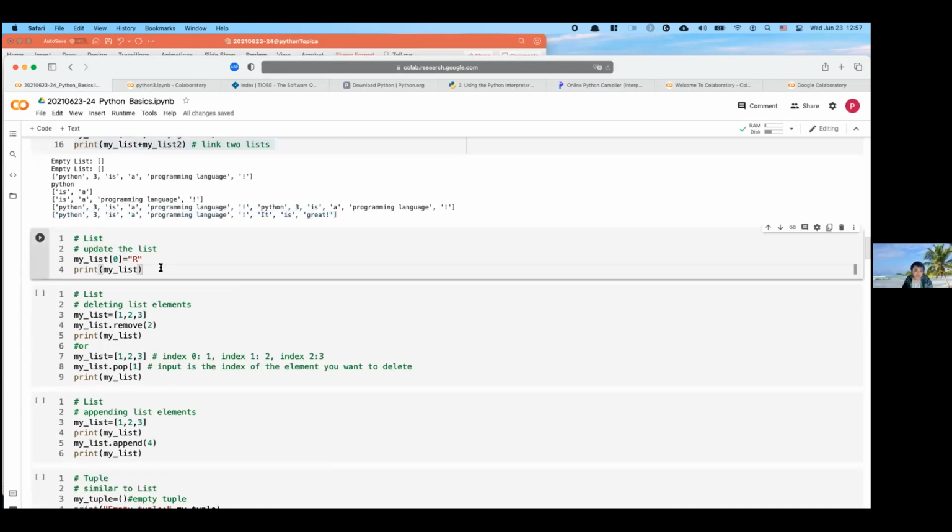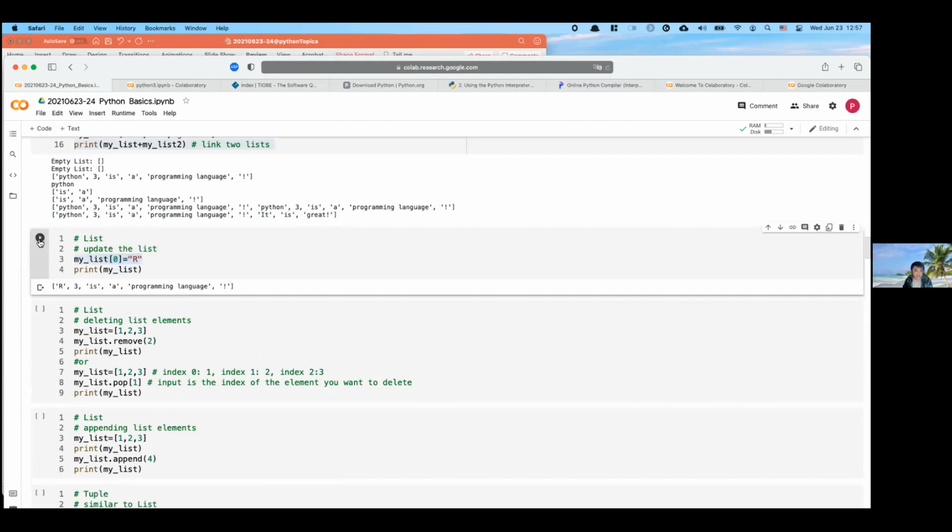So if we want to update the list, just use the index of the element and the new element you want. So if we want to update element 0, just use this sentence: my list 0 is R. Then run it, and we get "R 3 is a programming language," not Python. This is the way to update the elements of the list.